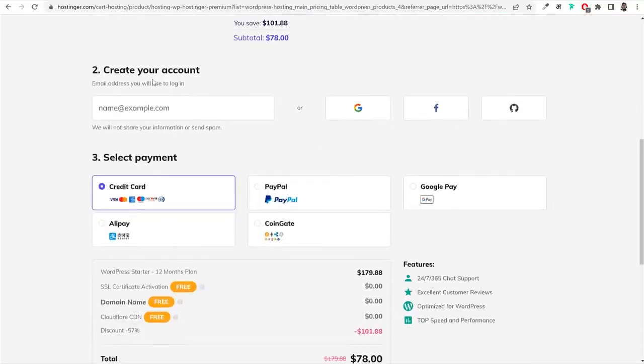In the second step, you can just enter your email address. Just by entering your email address, they will create an account for you with this email address. Just make sure the email address you're entering is correct. There's no spelling mistake or anything.